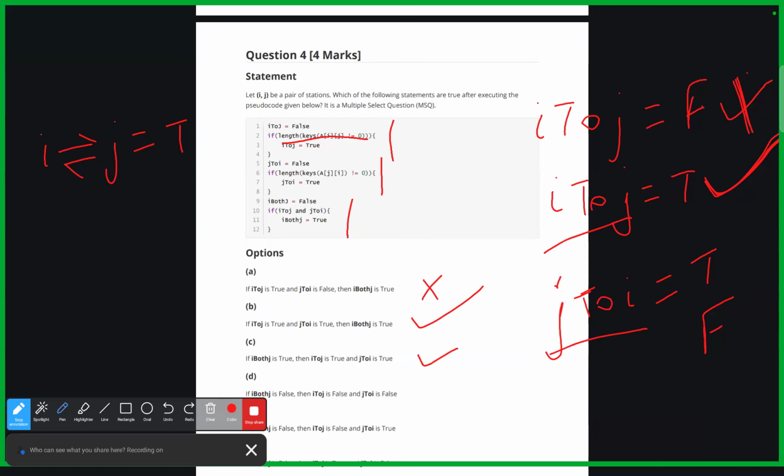It may be true, sir, because suppose I to J is false and J to I is true, then I both J will be false. So it is not compulsory for both to be false. So I both J will be false.